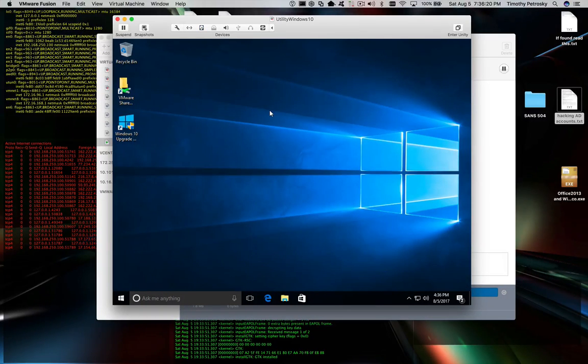Now, one last thing I want to show you as part of your demo is the ability to do snapshots. Now, you want to be careful with snapshots. Snapshots are not backups, and they're not meant to be kept for a long period of time.